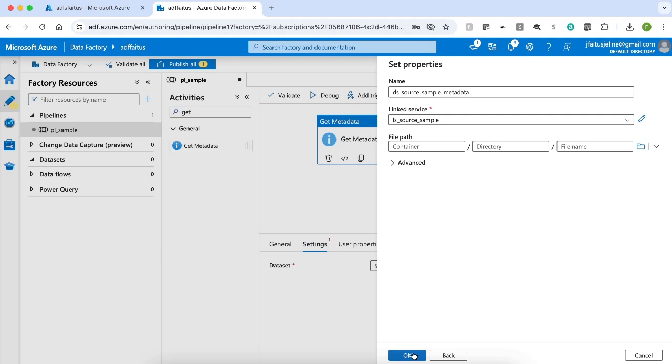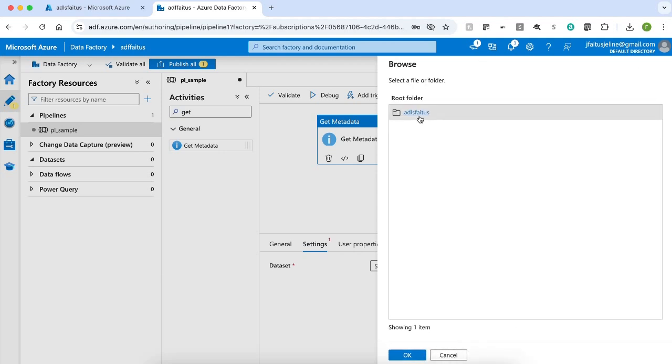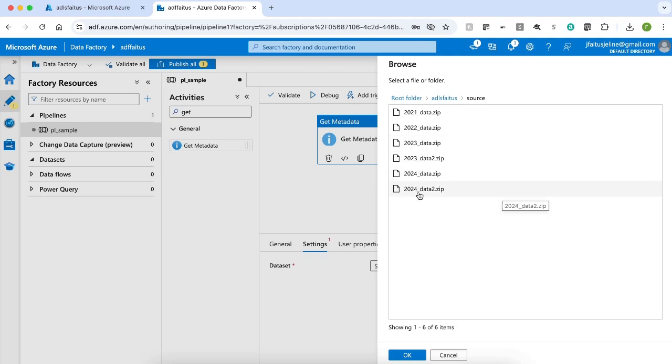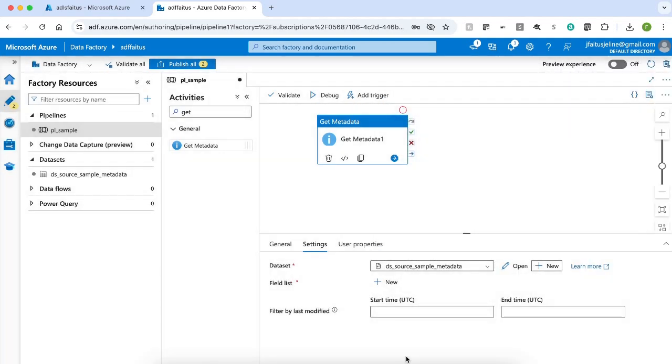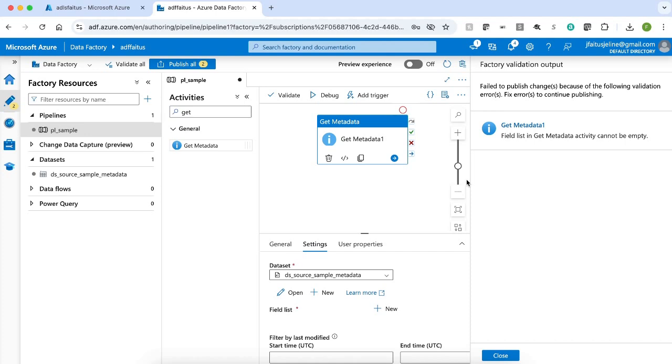Now let me select my source file path. I'm not going to select any specific files because we are going to load all the files. Let me select OK and click OK again. Let me publish up to this point and run our pipeline once. Let me publish. The field list in the get metadata activity is not selected.